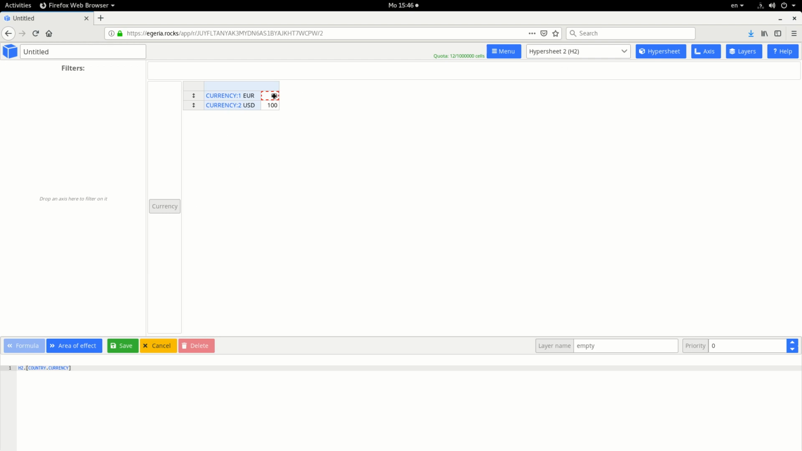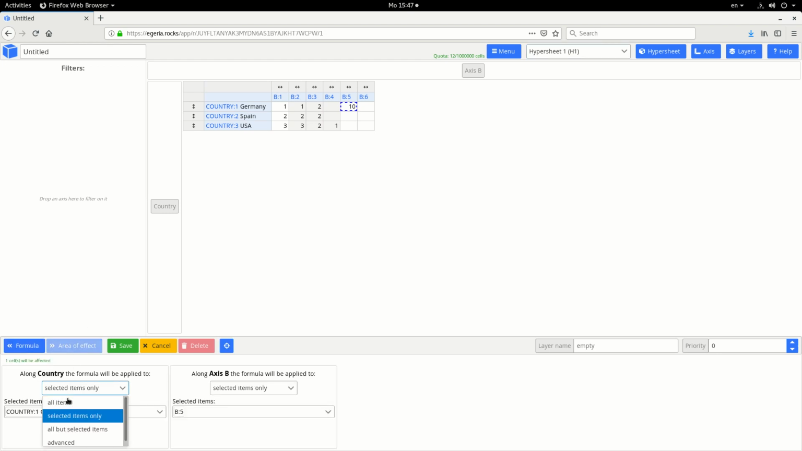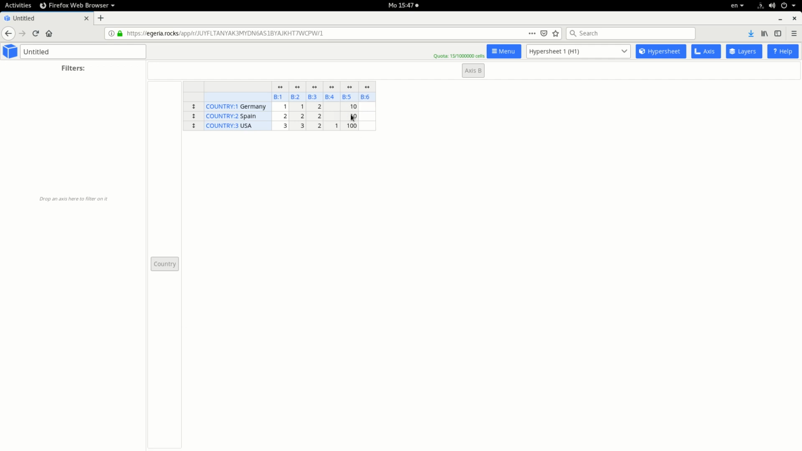understands that there's only one connection between these two axes, currency and country, and it just prints the path here. So it means we start from country, which we have in hypersheet 1, and then we pick the currency for this country. And if I apply this formula to all items, it picks the correct currency.